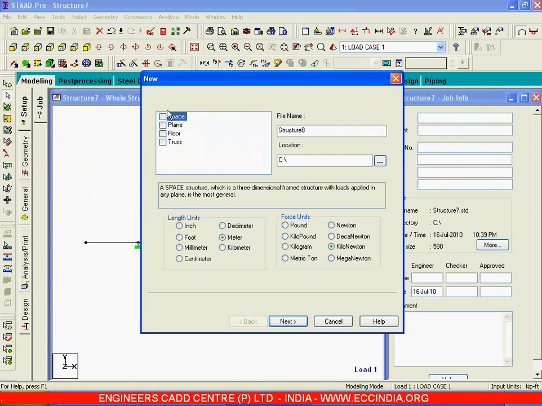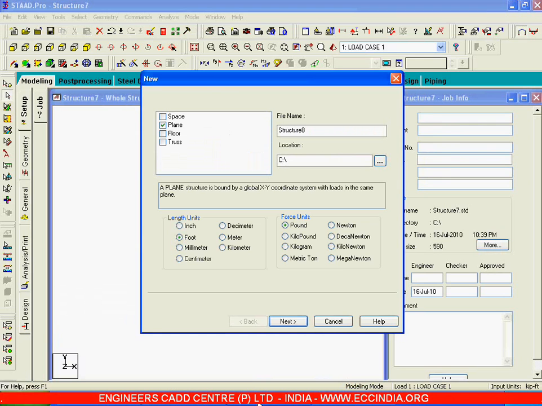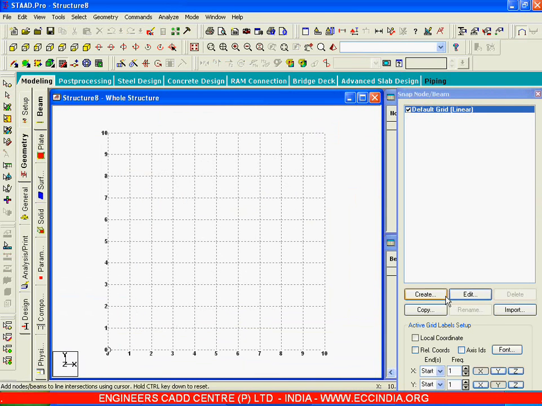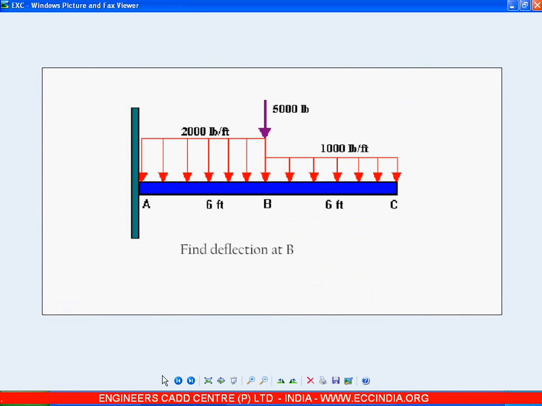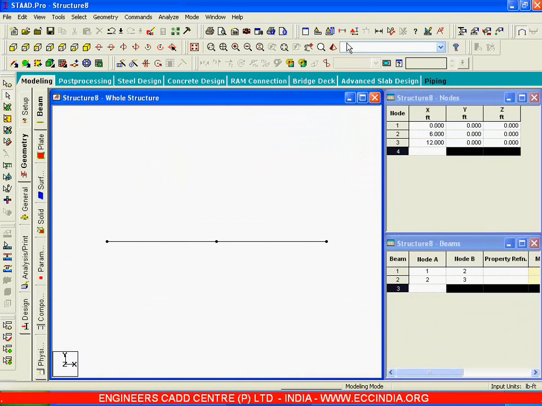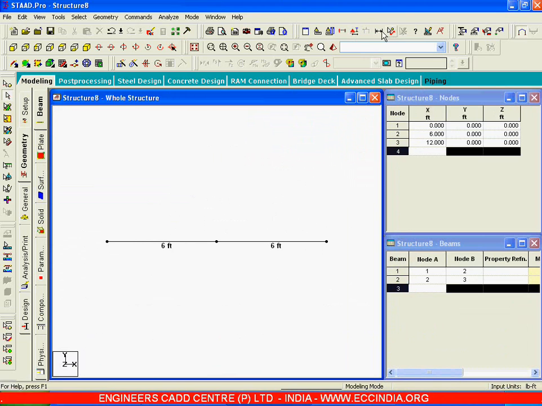I'll say File, New, it's plane, it is feet and pounds, because the units here are pounds per feet. Now I'll say Next and say Finish. Now I need to have 12 lines, each 1 feet, because the total length of this beam AC is 12 feet. Now I'll draw 6 feet and again 6 feet, and I'll close this grid. Now this is a beam what we have. You can confirm the dimensions. So this is a 12-foot cantilever.